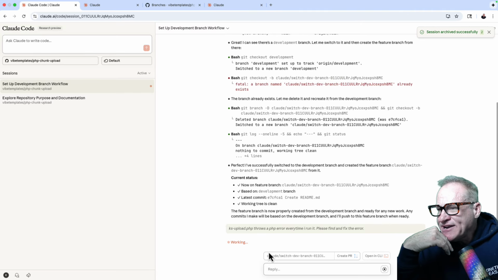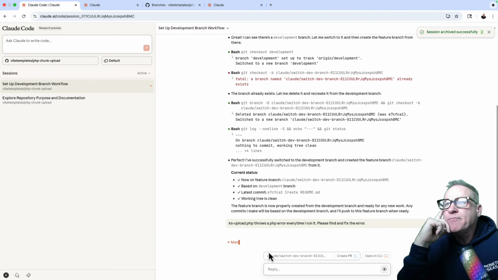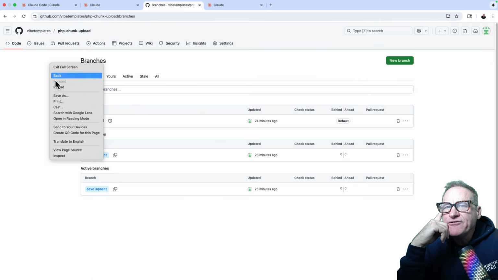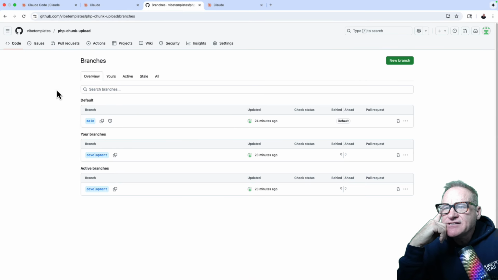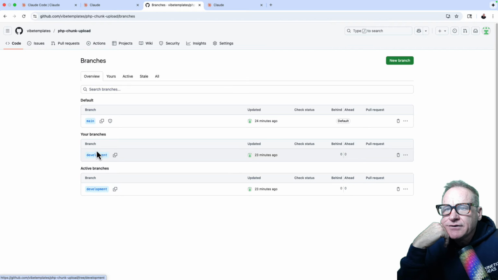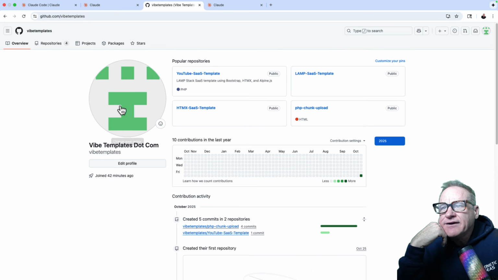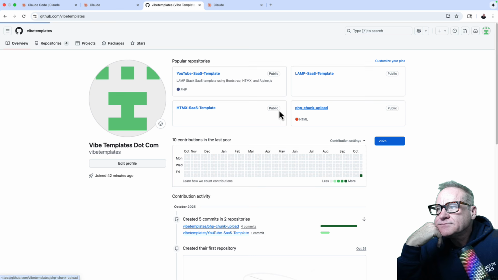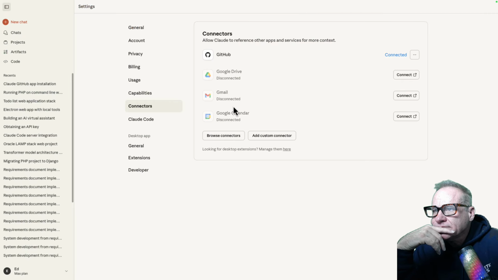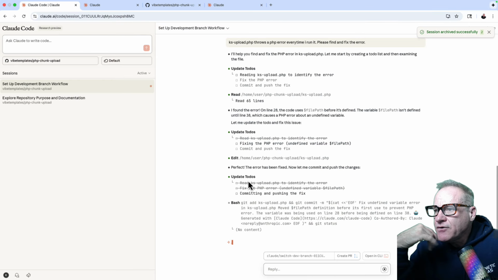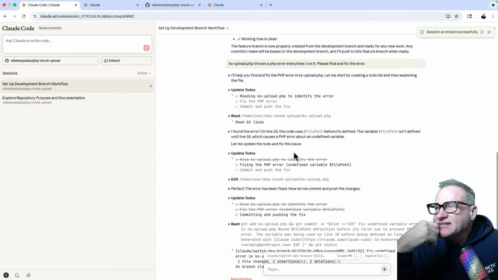Now, it is going to go, and now it is working in its feature branch. Now, if I come back over here to my GitHub while it's doing its thing, and I refresh this page, you're going to see, well, it didn't do it yet, it has not created the feature branch. But we will get there. Okay, so we did a git add, we did a git commit. All right, let's see what it did here.